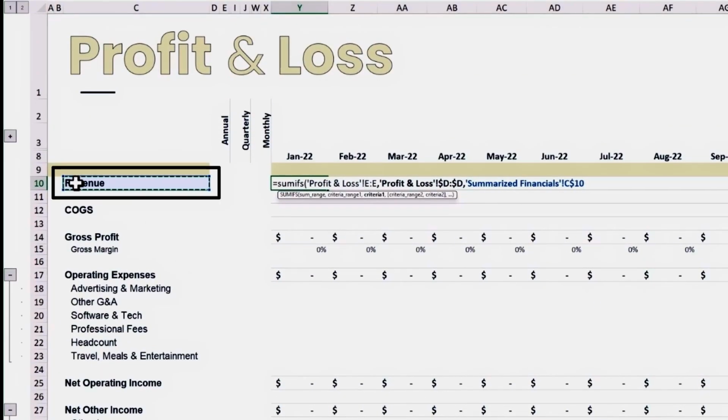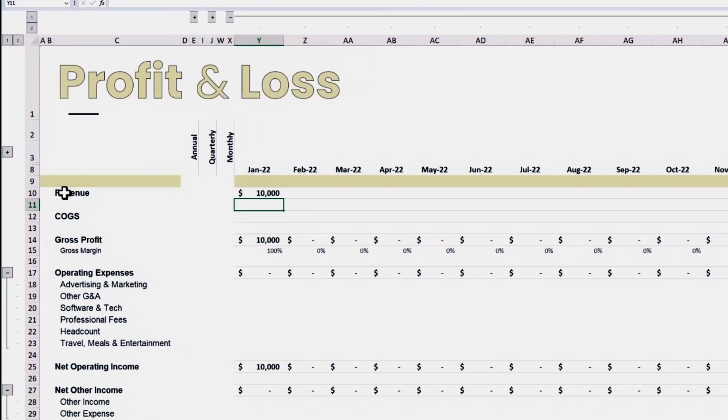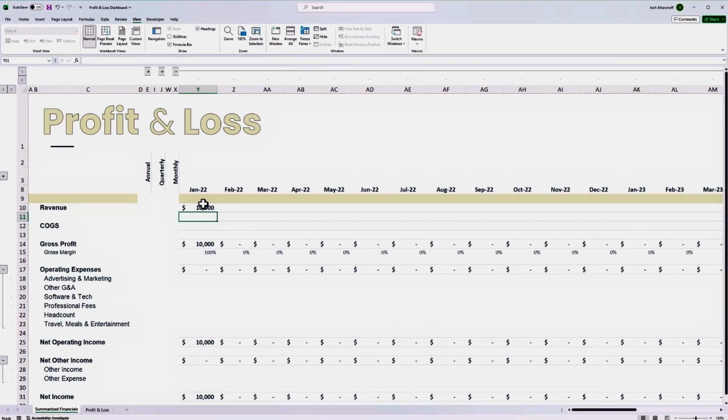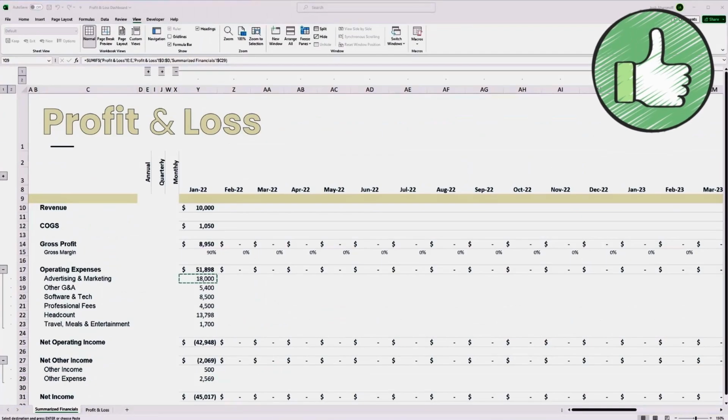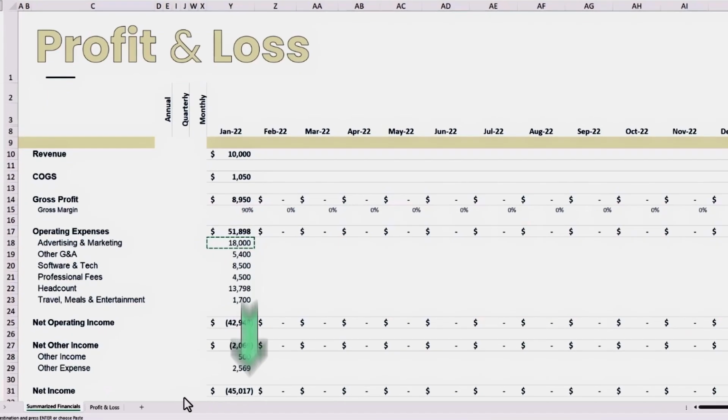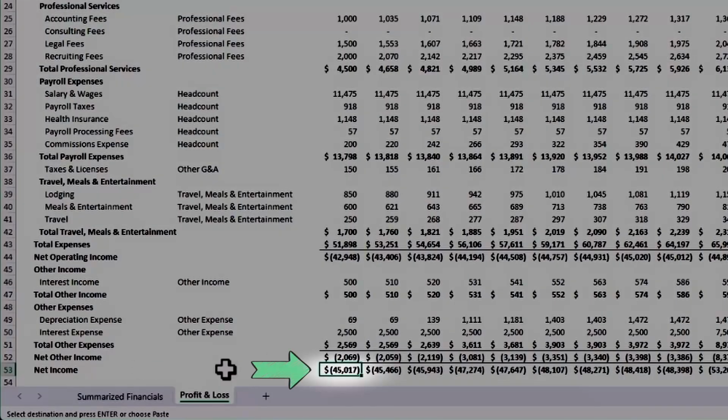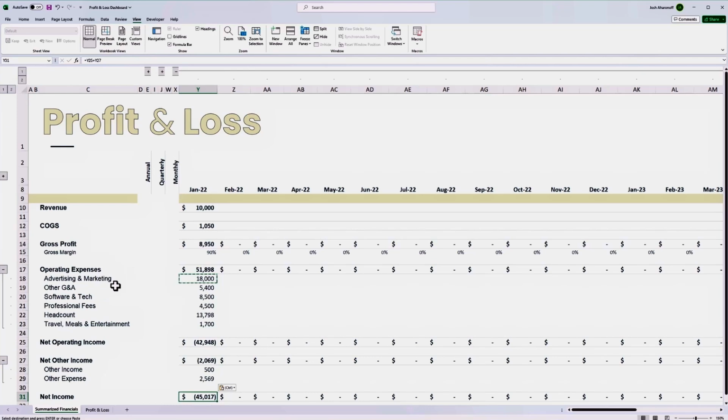Now I'm going to lock the column over here because I want to drag this to the right. Let me go ahead and close the parentheses and hit enter. Okay, looks like it populated. Let's do the same thing for COGS, as well as each expense, then other income and other expense. Looks like it worked. Does my net income balance match? Looks like it does.